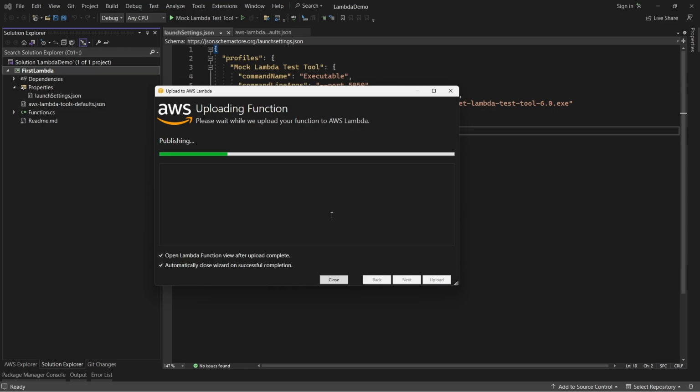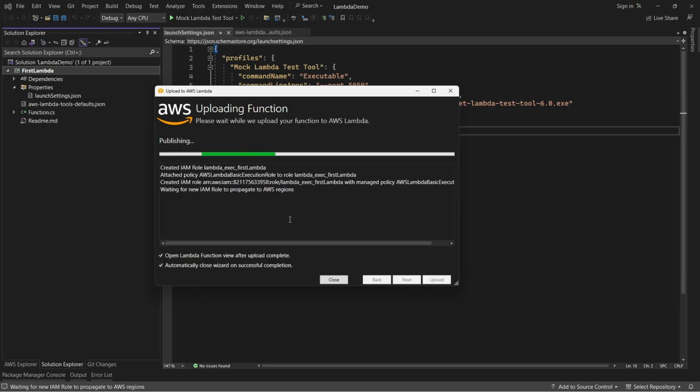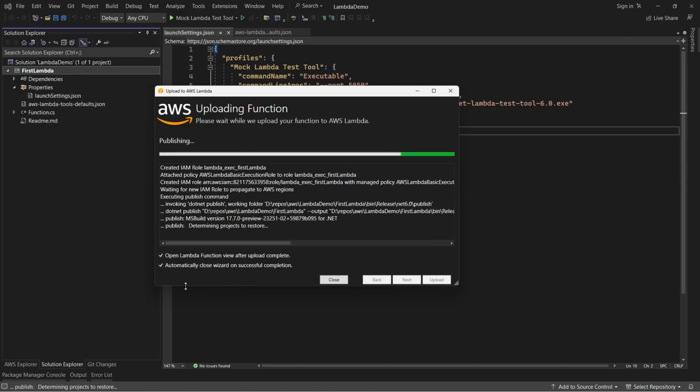So Visual Studio will start building your project and creating the required resources on AWS. It would probably take around 10 to 20 seconds to completely upload your function to AWS Lambda. Make sure that you have both of these checkboxes selected. This would help in testing the uploaded function straight from Visual Studio.